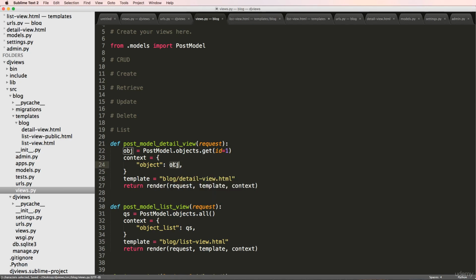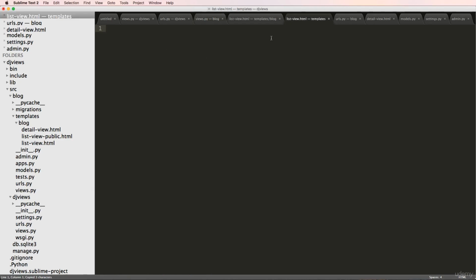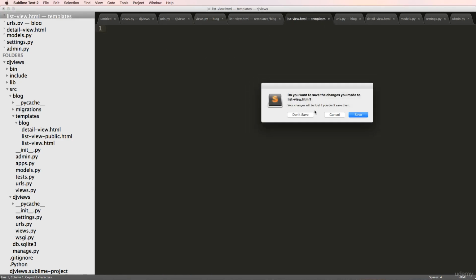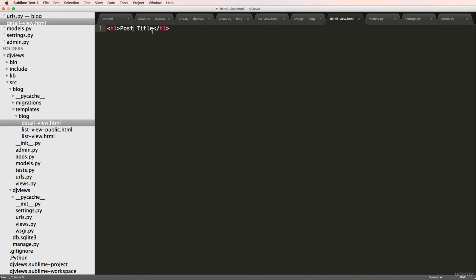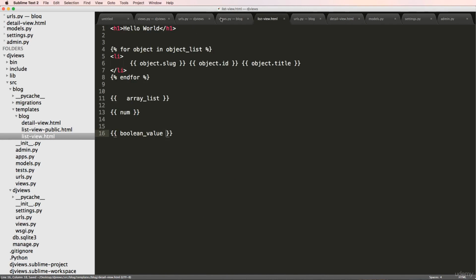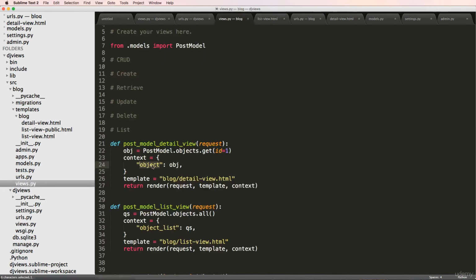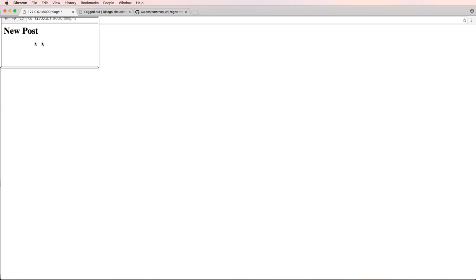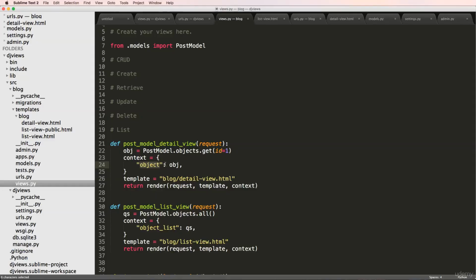So now in our detail view, we have the template context that we can use. Let's jump into the template, open it, so we can go object.title and save that. Now in our view, we see that the context is object, and now if we refresh in here, it shows us the new post. So we actually are able to get this object.